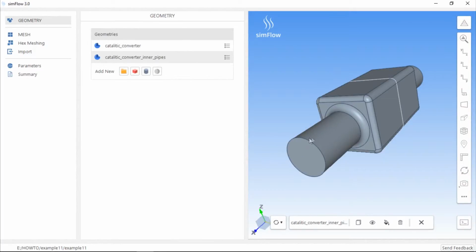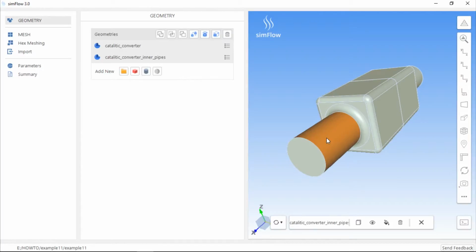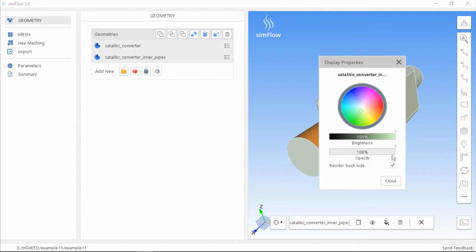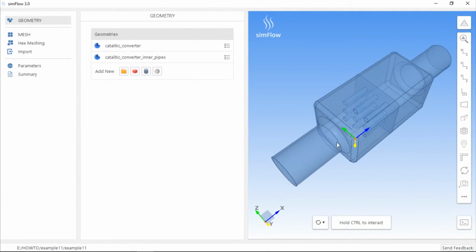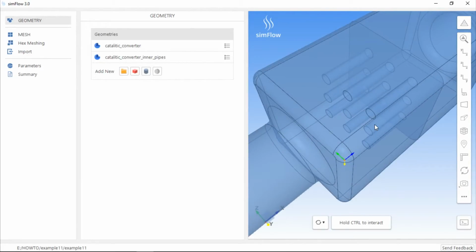The geometry is invisible because it's located inside the catalytic converter, so we have to make the catalytic converter geometry semi-transparent. It only requires changing display properties and lowering the opacity level. As we can see, the plate and small pipes are all surfaces, which means that they are infinitely thin.